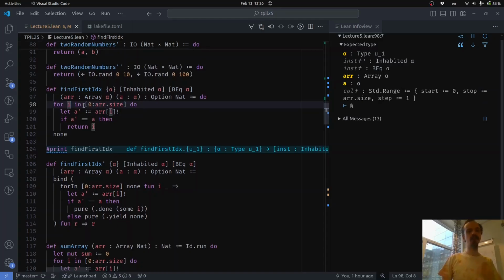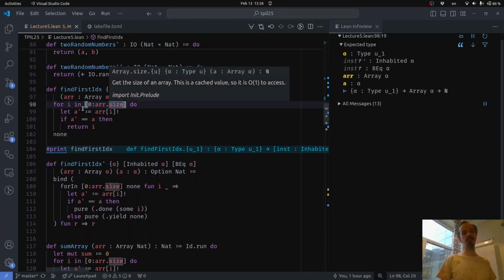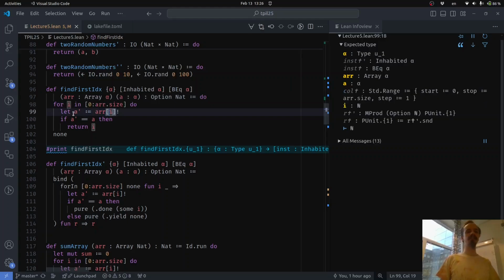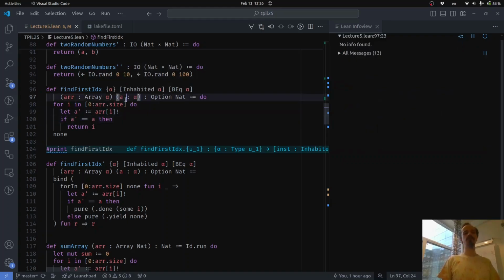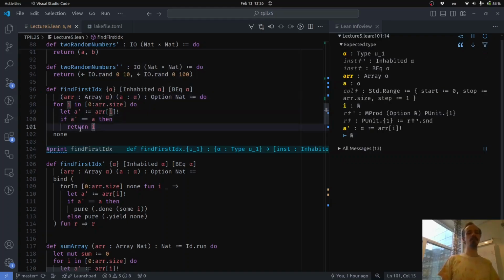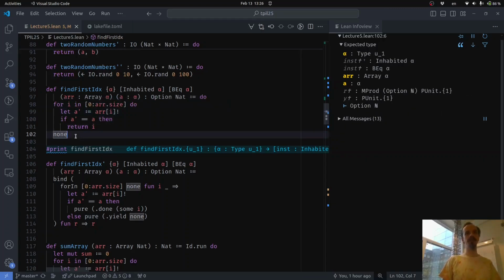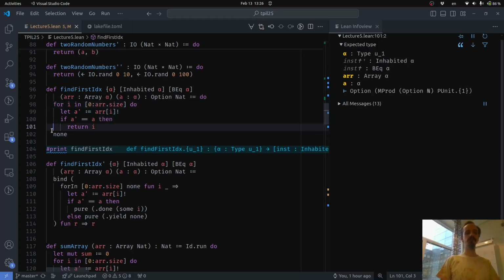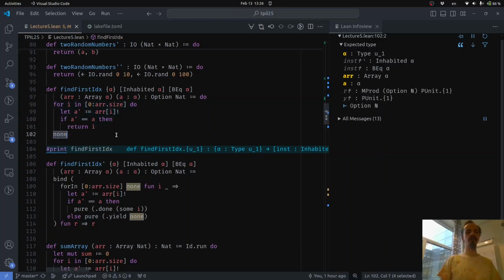So here we're looping through the numbers from 0 to array.size, and we're accessing the array at that index i. If it's equal to this value a that we're passed in, then we return i, and this is an early return, so we exit the for loop right here. And if we don't find anything, then we return none.